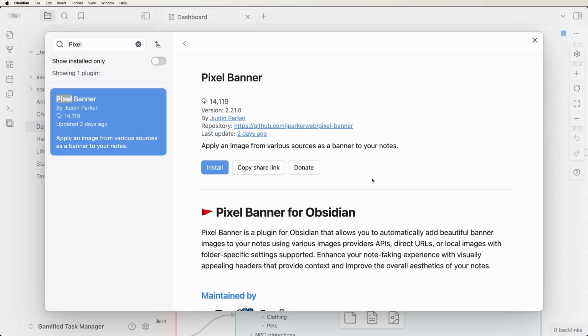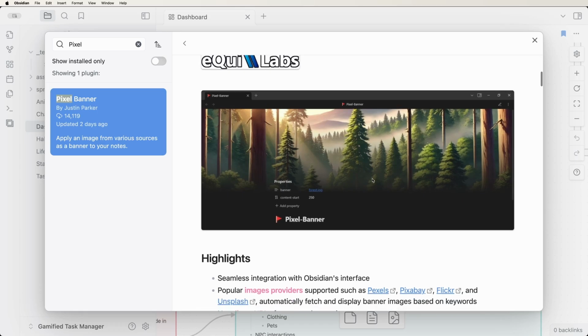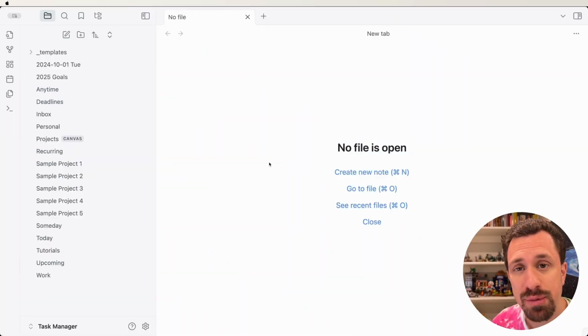However, thanks to a few helpful community plugins, we can now get pretty close to replicating Notion's dashboard aesthetic. In this video, I'll show you how to create a Notion-like dashboard inside of Obsidian, so that you can keep on top of your most important notes and projects. So I'll be demonstrating how to build this dashboard inside of my Task Manager vault that I have been building up over the course of a few of my videos.